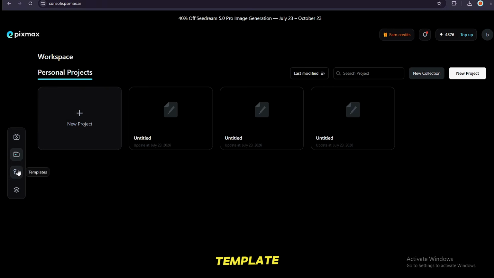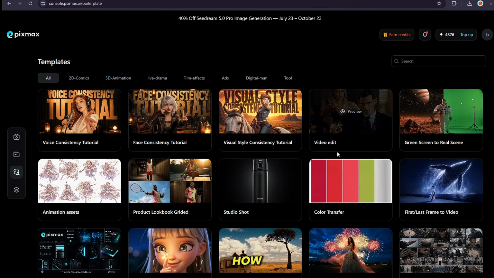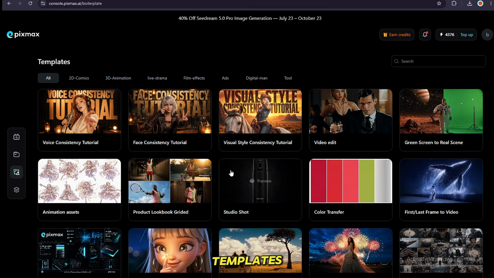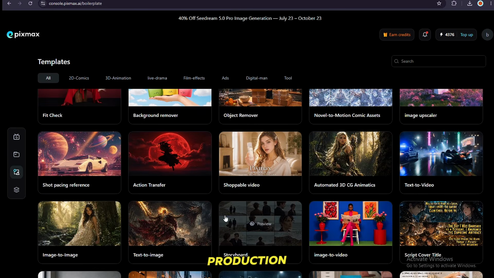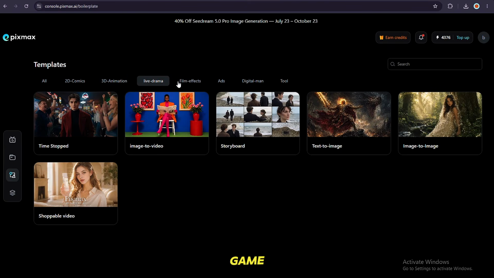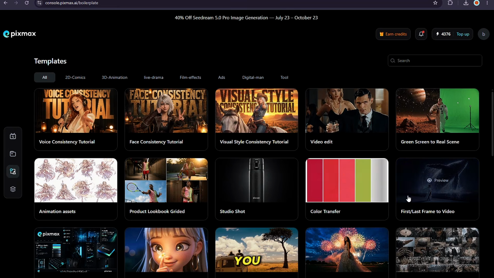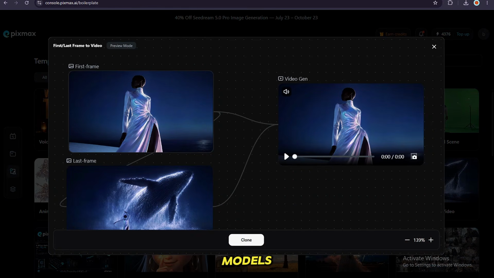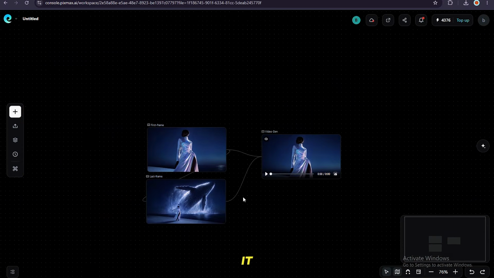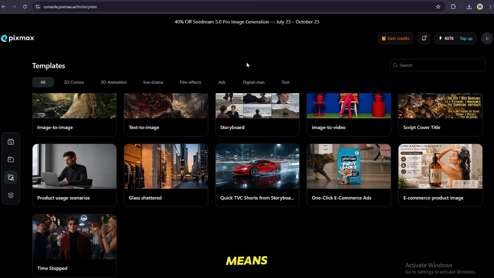The Workflow Templates section is where PixMax shows genuine understanding of how real content production works. Templates are organized around actual production needs, animation and comic storytelling, live-action shorts, game animation and CG content, product ads, and digital human videos. You start from a template that already has the right models and workflow structure for your specific content type, and then customize it for your project. For teams producing content at volume, this template system means you are not rebuilding your production workflow from scratch for every new project.